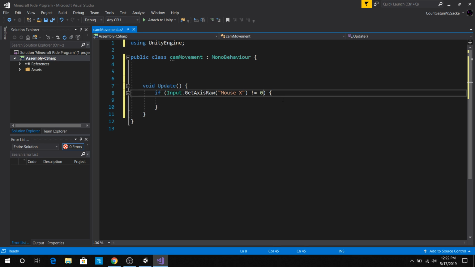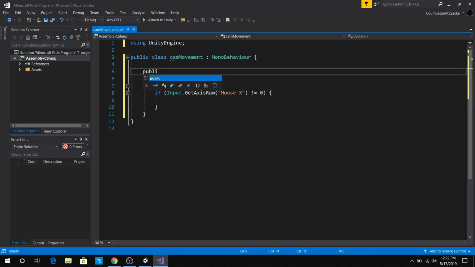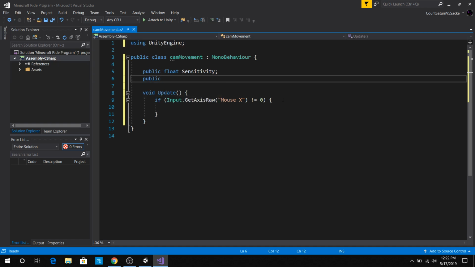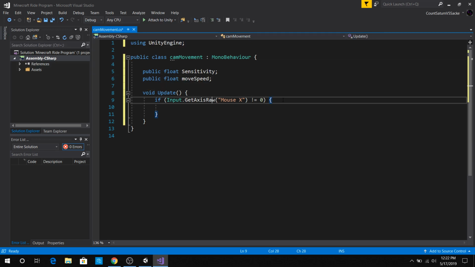Then okay. Here we go. I can finally get an understanding. Okay, float will have sensitivity. Just call it sensitivity. Public float sensitivity. What else should we have? We have a public float moveSpeed. Okay, I think that's good enough.